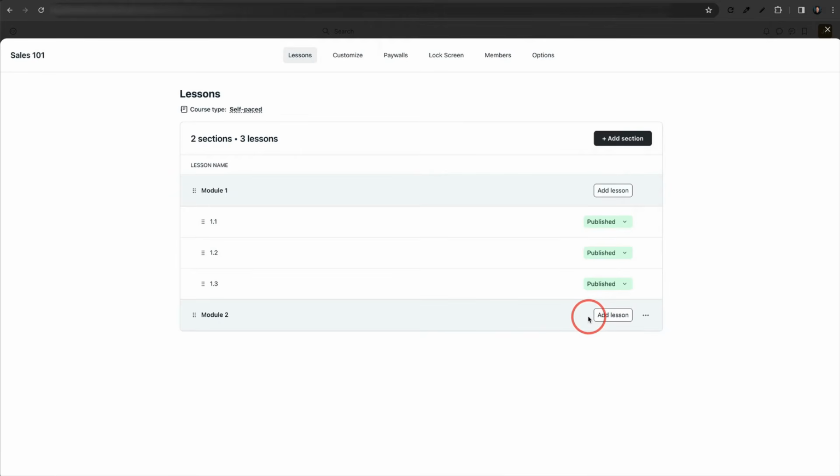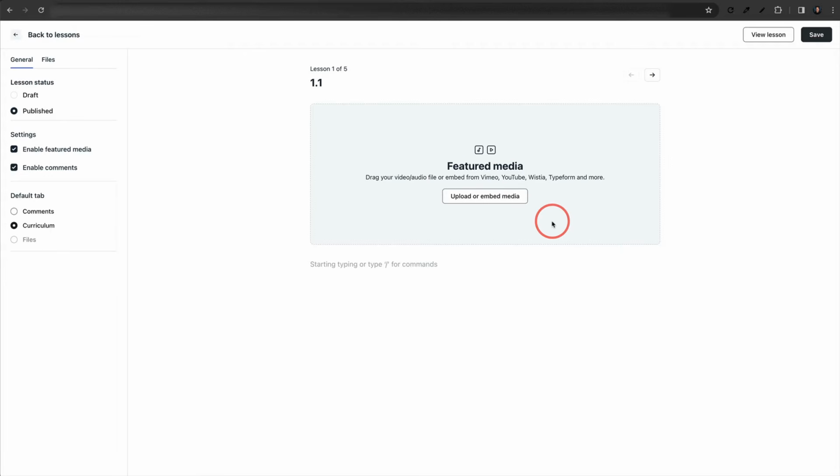So the module will be shown, but the actual lessons you can choose to be draft mode. All right, we have a couple modules with some lessons. Now I can go in and actually build the lessons.